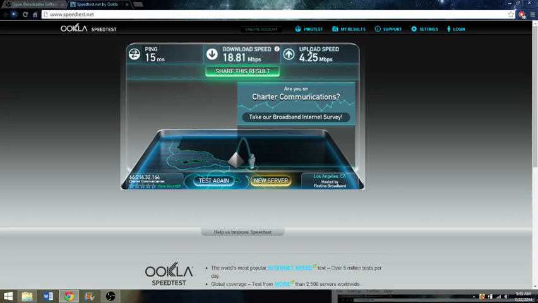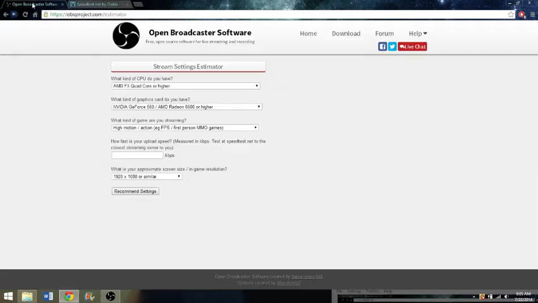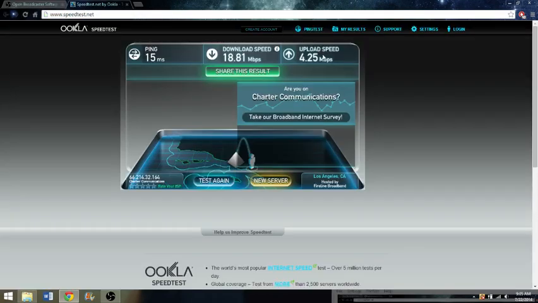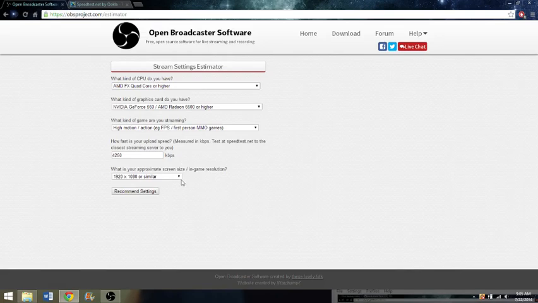Now you're going to want to remember that number, because you have to convert it into kilobytes per second, and it's simple as this. There's no decimals. You just put 4250. That would be mine. Yours would be yours. The only thing you have to do is get rid of the decimal and put a 0 at the end. Just think of it that way. It's simple as that.